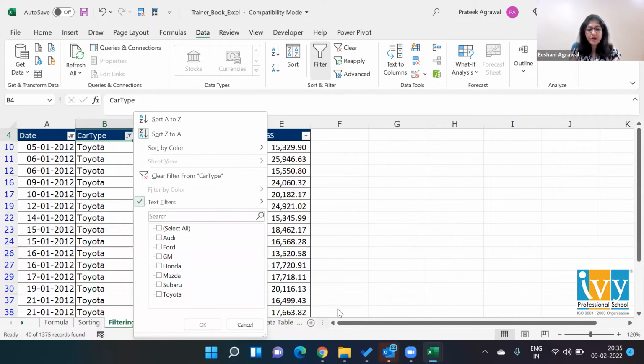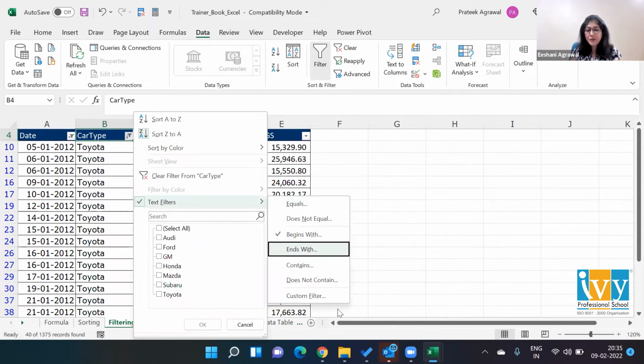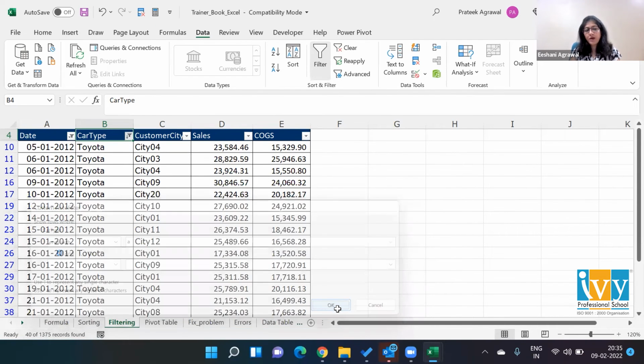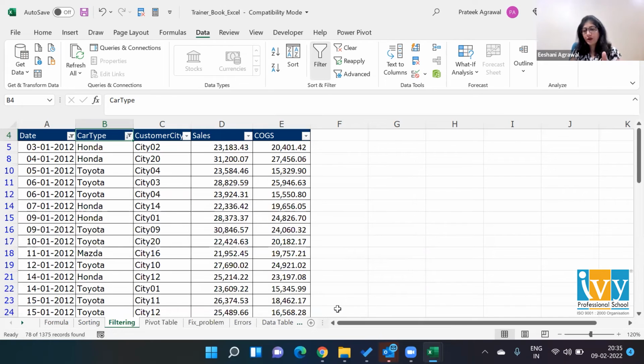And similarly, on the same lines, if I say "ends with", let's say ends with A, then what it does is it gives me Honda and Toyota cars. So this is how we use it.